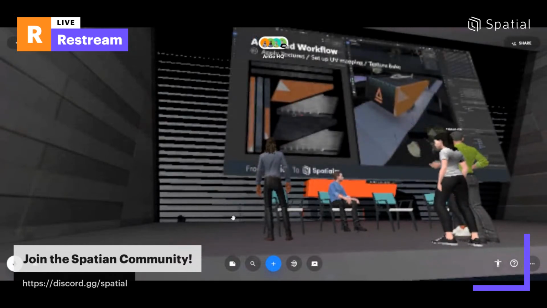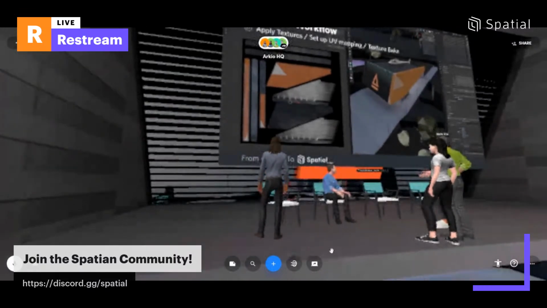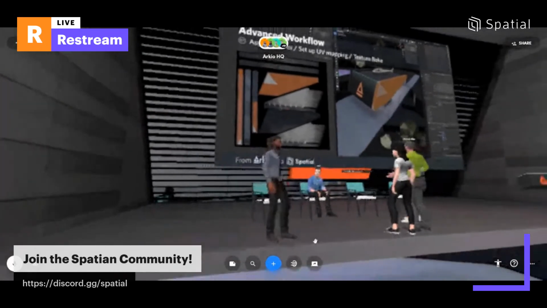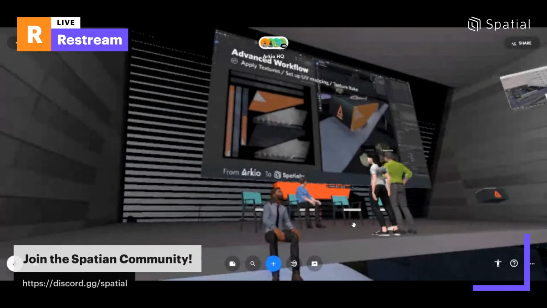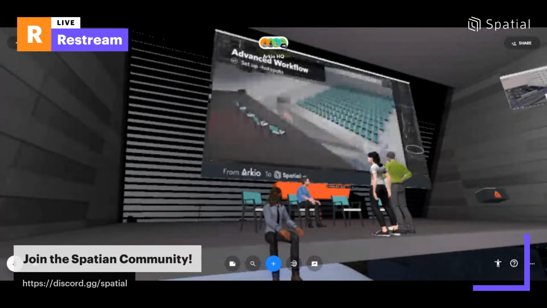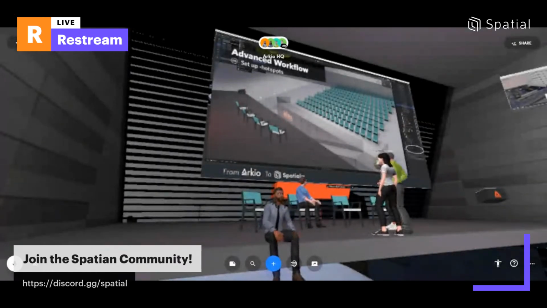I then set up my UV mapping, applied textures, and did my texture baking. So you're seeing the wall of this space here and the texture map and how that gets baked into the space. It's baked into those maps. And then I set up, Johan talked about the hotspot. So I have set up quite a number of hotspots in this space.